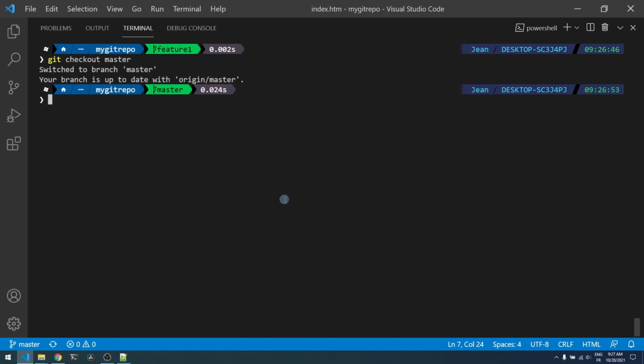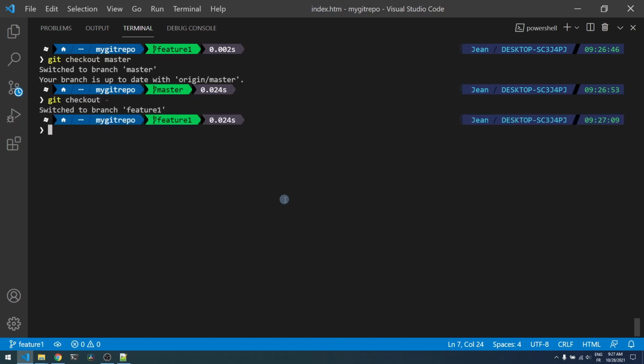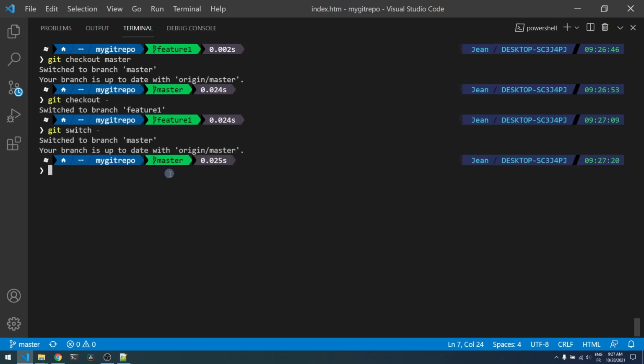You can switch back to the previous branch using git checkout - or git switch - like this. So I was on master branch and now I'm on feature 1 branch. If I type git switch -, I'll come back to master branch.